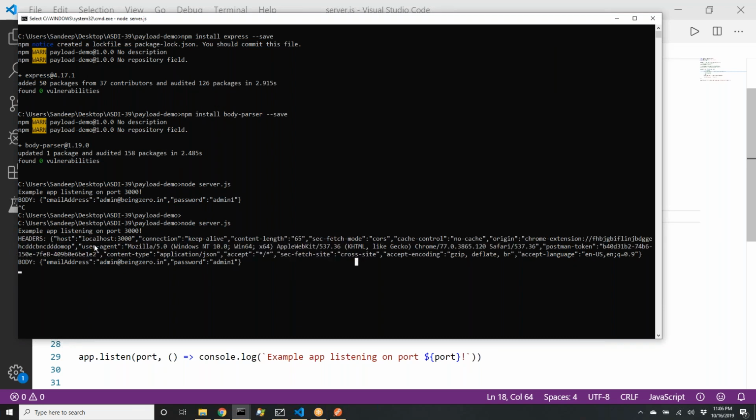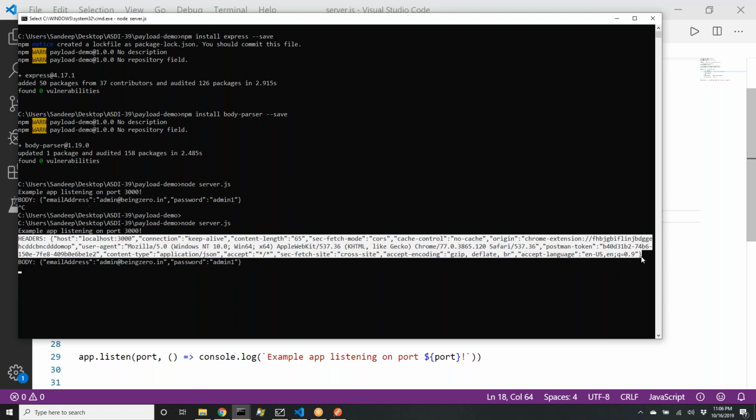What is the user agent? The type of client, it is a Mozilla based agent which is sending the request. Postman token, it is sending some sort of token, which is this. Content type is application JSON, accept is this, fetch, cross site. So if you see, all these are headers.